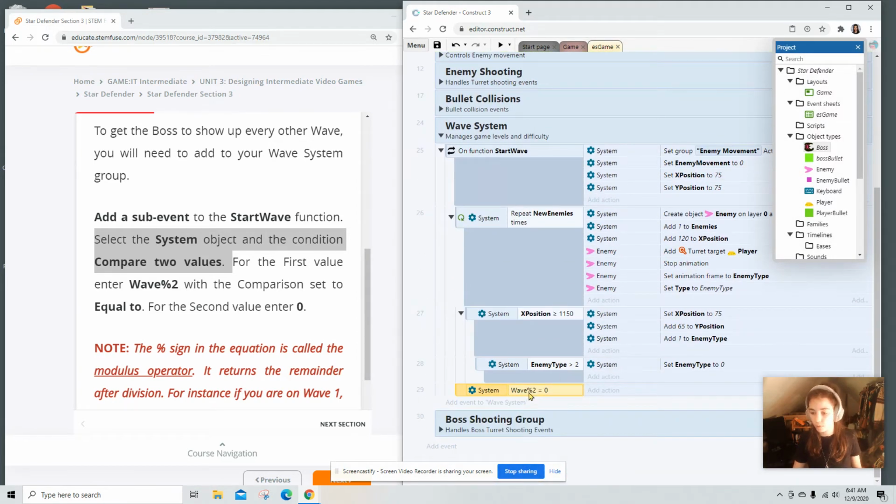So in computer programming, this % is actually looking for the remainder. And so the way you think about this is if your number of wave divided by 2 is 0, then we're going to run whatever's going on here. AKA, this is just a really fancy way of saying is even.